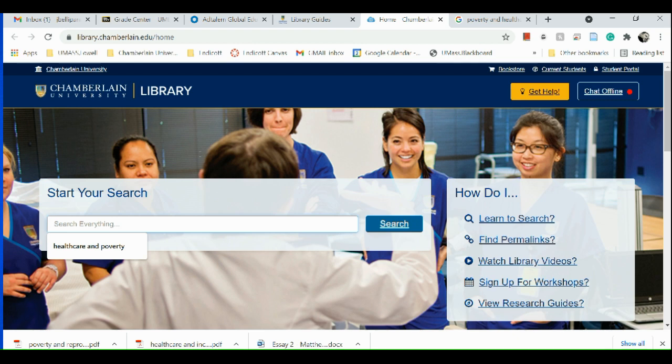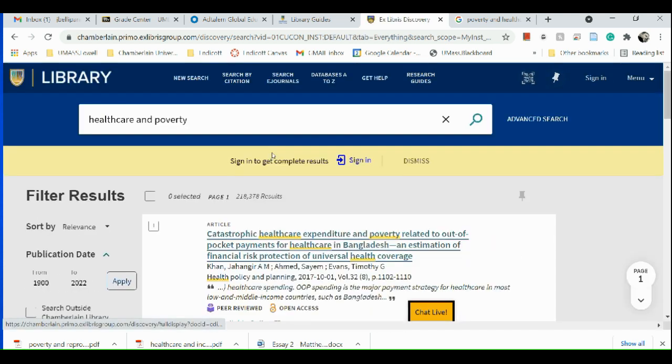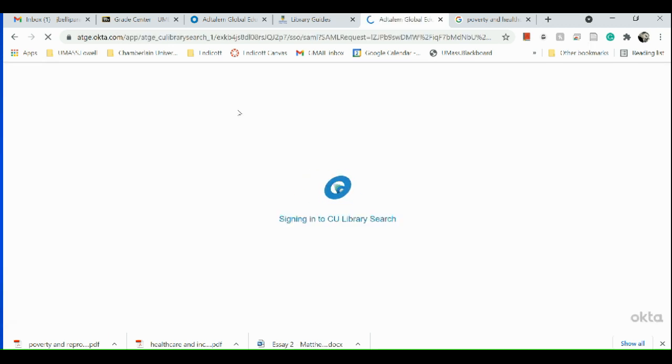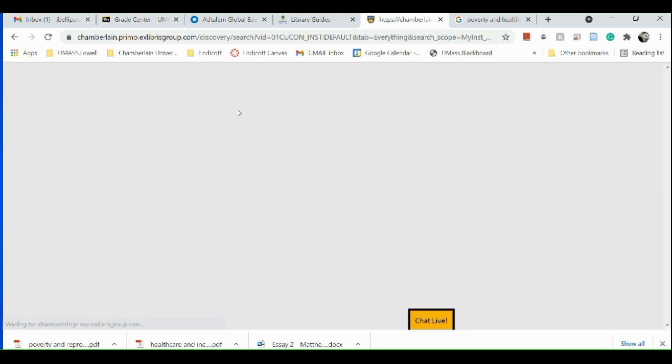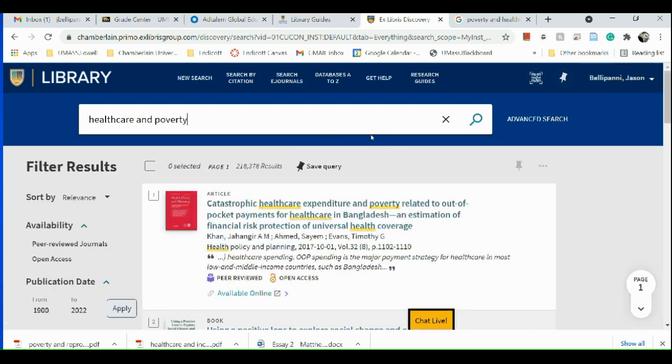So, I'm going to just put healthcare and poverty in, because that's what our theme is, and I don't have any idea what I'm going to do, essentially. Okay, what you want to do here, it says sign in to get the complete results. Even though we came from Canvas, you still want to make sure that you're signed in through our whole service. So I click on it, and now I'm all set. And there's my name, and here I am.